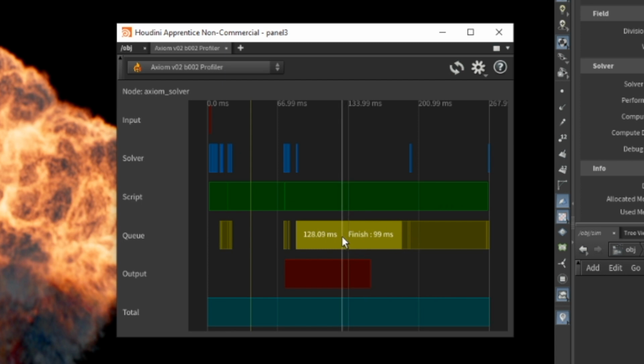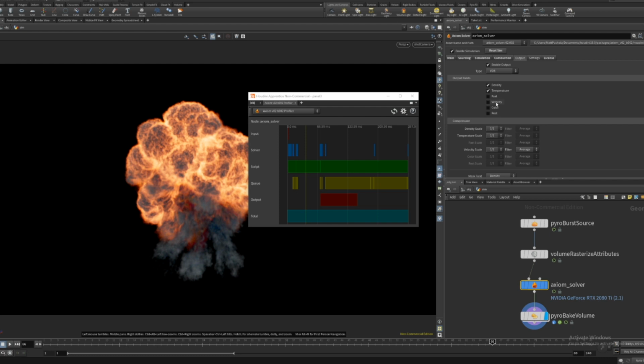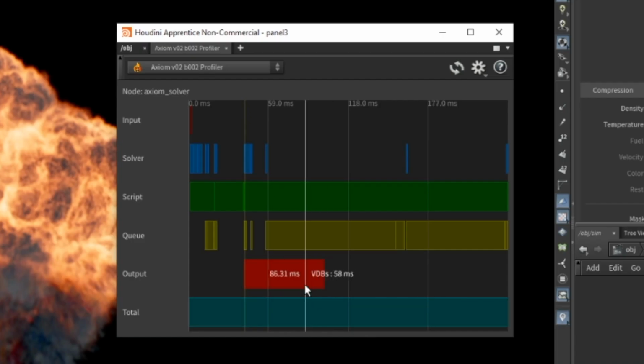Now I can show you how I use this to debug and test performance optimizations. Let's take the VDB output as an example. Maybe I don't need all these grids, so let's disable velocity grid and rerun the solver and see how it changed. You can see that writing the VDBs is now faster because there are less grids, and the postscript is faster as well because now it does not need to download the velocity grid from the GPU. When you're just dialing in settings, it'll be faster to disable the grids you don't need until you're done and need to do the final cache.